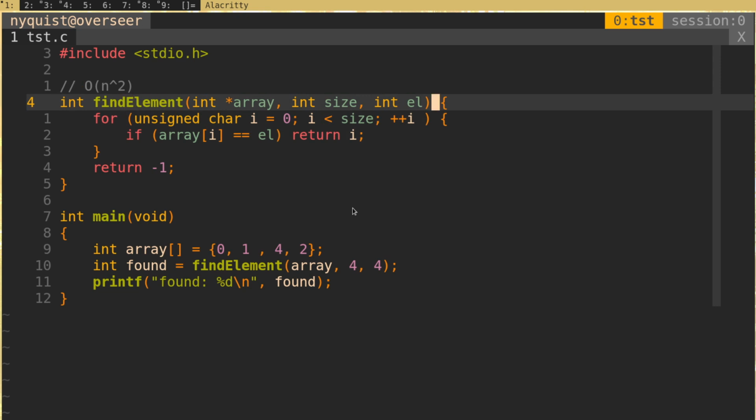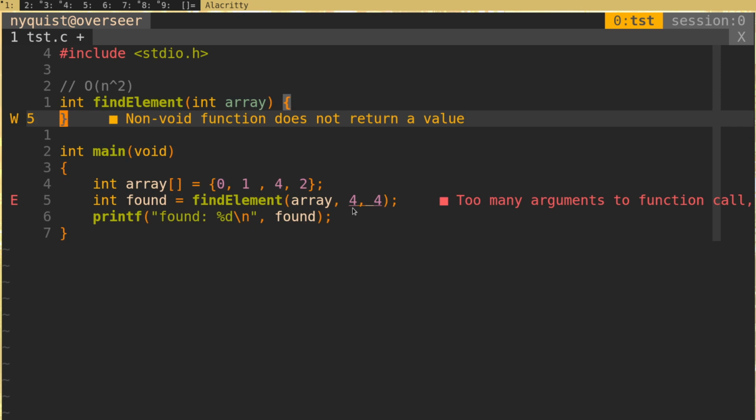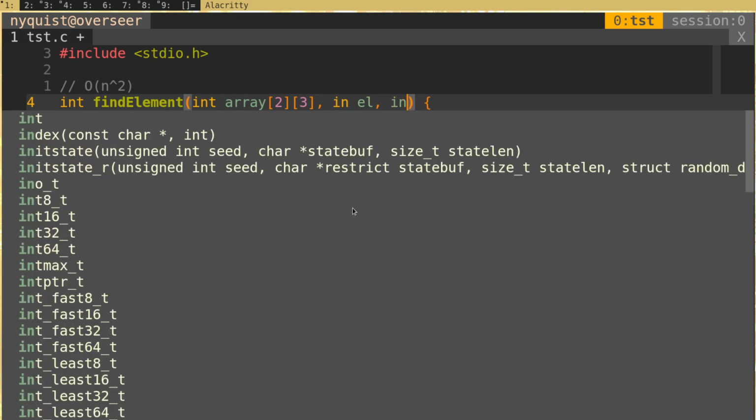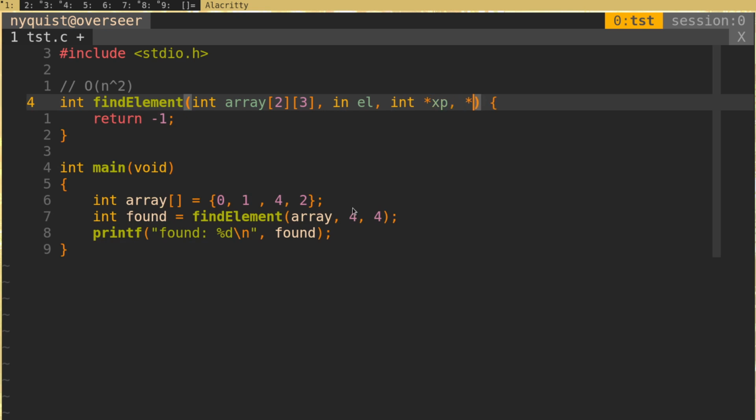And for O of n squared, we're going to do something a little different. Yes, I can do a multi-dimensional array. We can still return -1 if we didn't find it. It doesn't really matter the size, 2 by 3, why not? This is the element we're looking for. And then it's going to return the x and y values that we're looking for into these x and y pointers. And actually, wait, we can just do a void.